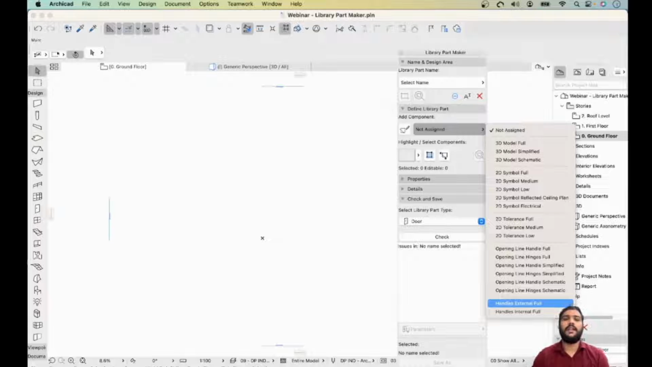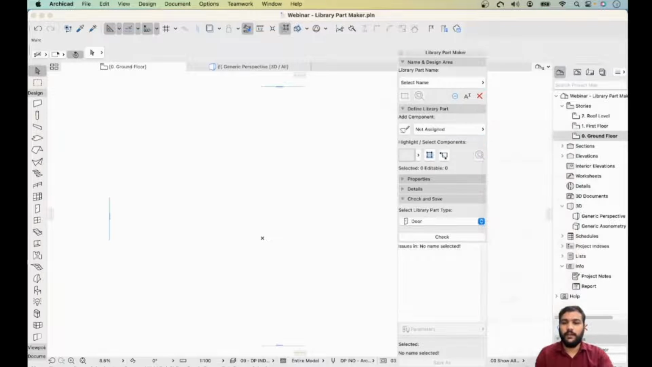Currently, in this webinar, we are not focusing on doors and windows. We will be making objects only. The objective of this webinar is just to have an overview of Library Part Maker, and once it is done, we will be conducting more sessions on it. This session is just to introduce Library Part Maker. So these are the options that you have to allot.